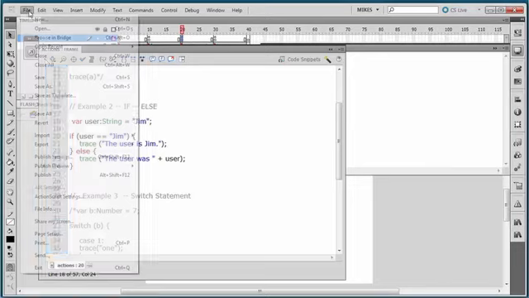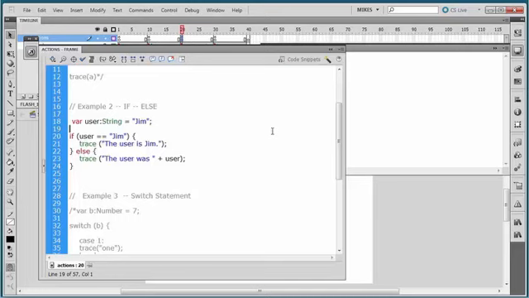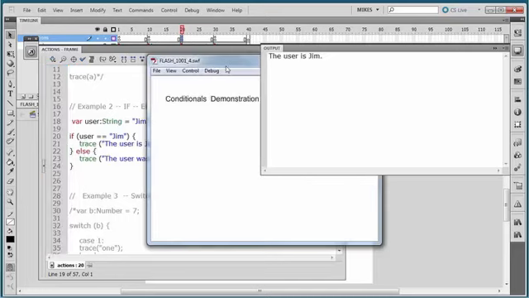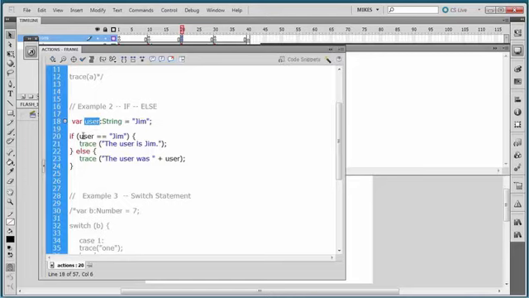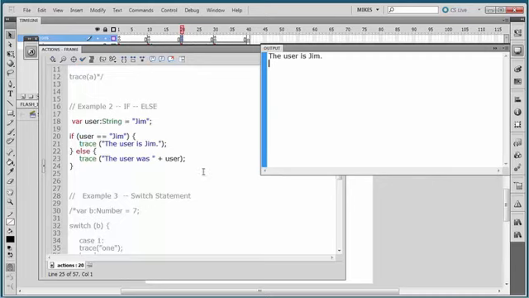and save that change, trace this one out again. Let's go ahead and get rid of the movie. You'll see now the user is Jim in my output panel because now the value of the variable is Jim. So user is equal to Jim because the user is also Jim, and I'm saying the user is Jim. So that's how we use the if-else statements.